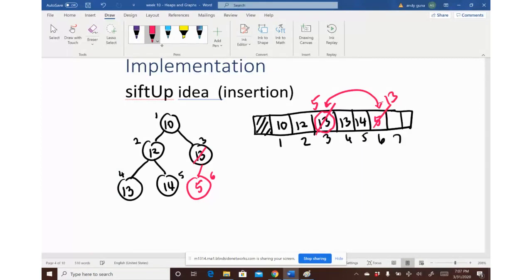So on the conceptual picture here, we have 5 here and 13 there. Now 5 is at index 3. So how would you compute the parent of 5 now? Very good. 3 over 2 gives you 1. So the parent of 5 is 10.